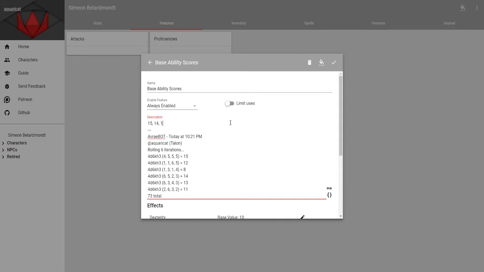So I'm just going to say 15, 14, 14, 13. I can't type tonight apparently. 12, 11, and I got 2 15s in there, or am I just blind? No, I just rolled 6 iterations. So I've got 8 in there too. Okay.